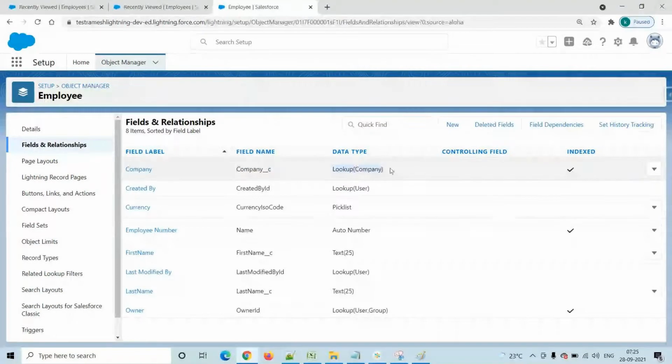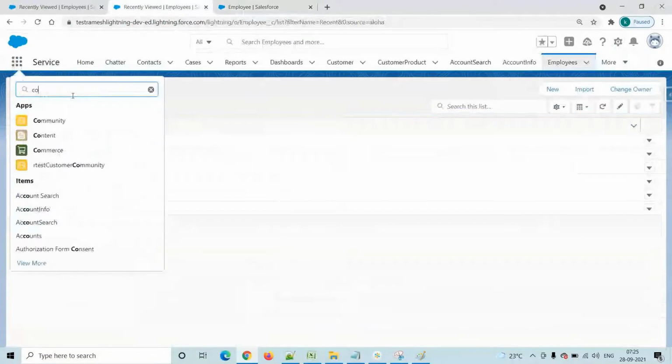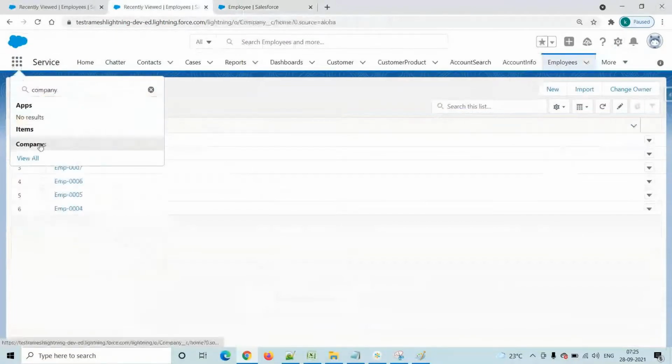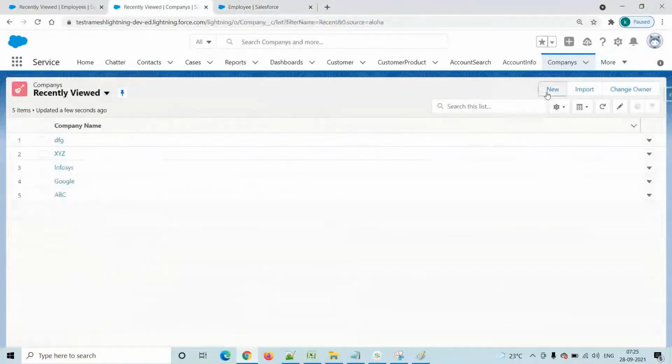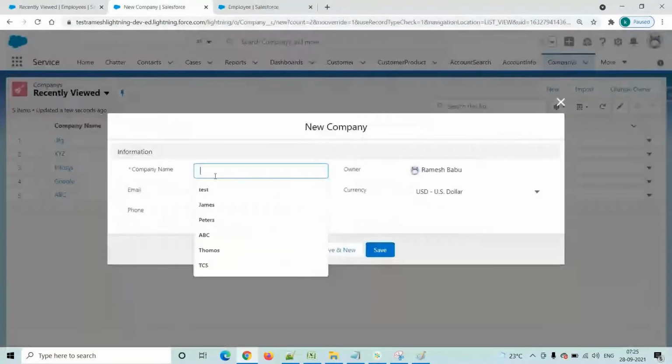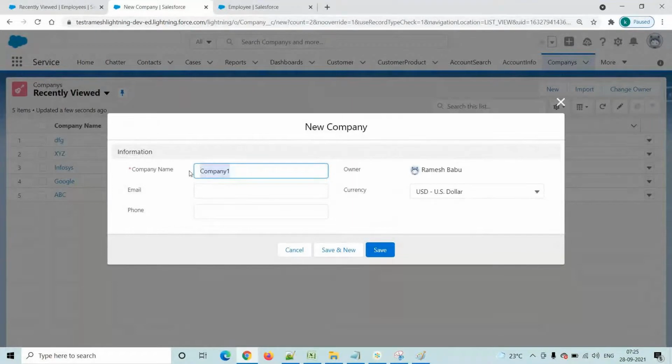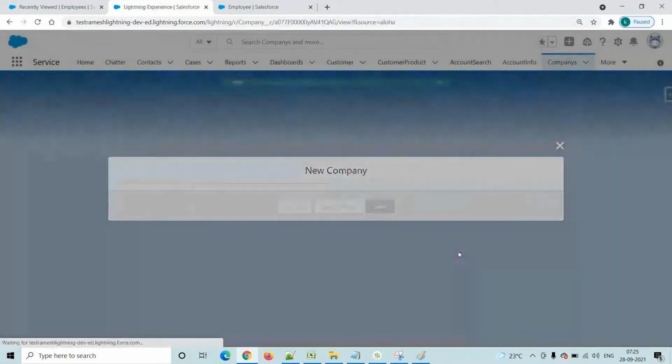Now go to the company tab, go to your company. I am trying to create one record. Go to companies, click on this new button, and my record name is company one. Here I will just give it a name and click on the save button. We created one company record, right?